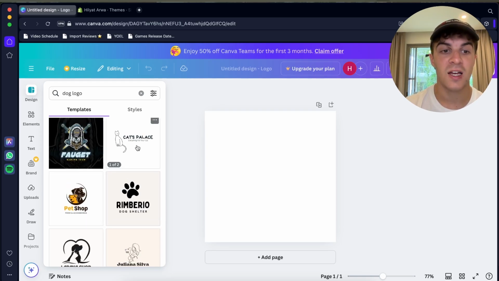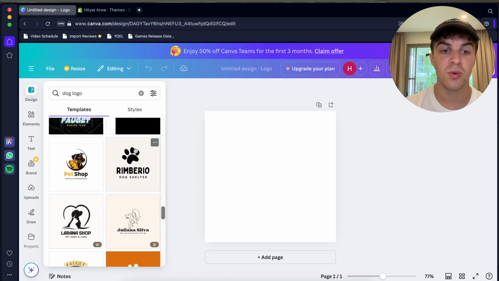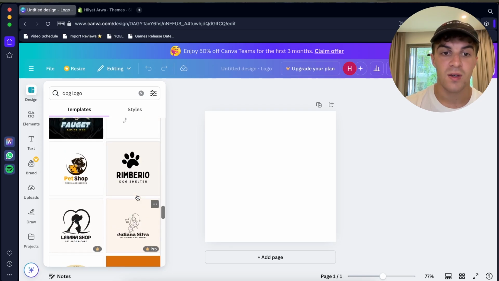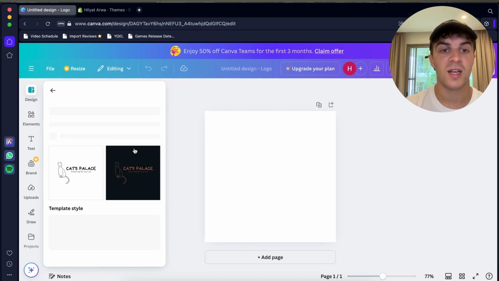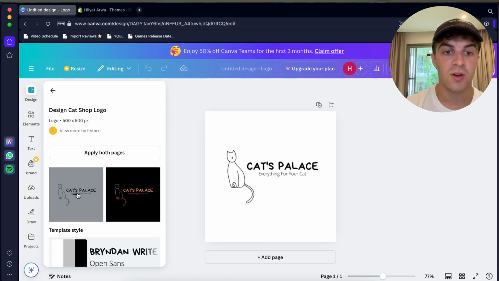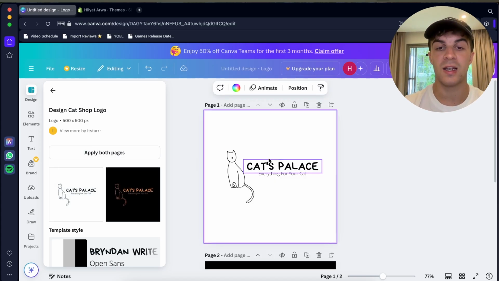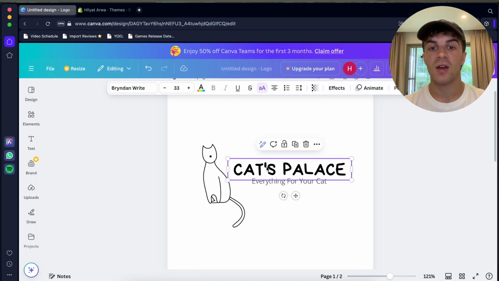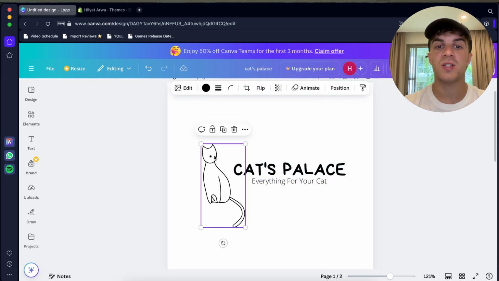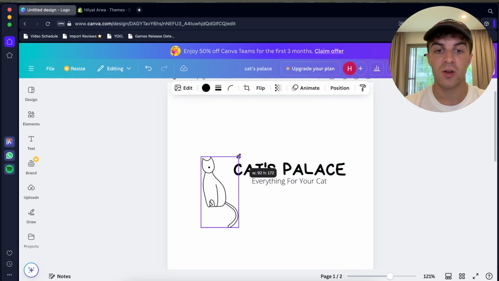Something like this, Cat's Palace, that would be a good example. So let's go ahead and look at this Cat's Palace for now. And I'm just going to go ahead and add this in here. And we might want to apply both of them because we will want to have a dark and a light option. So this is good, but this logo here, this little icon, is a little bit too big.